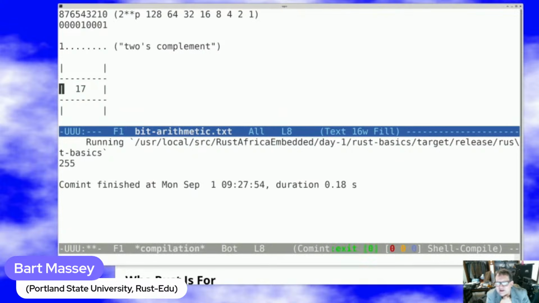That number fits in 1 byte of memory. But sometimes you want to be able to deal with bigger numbers.